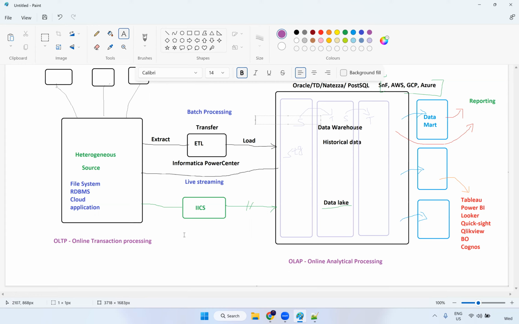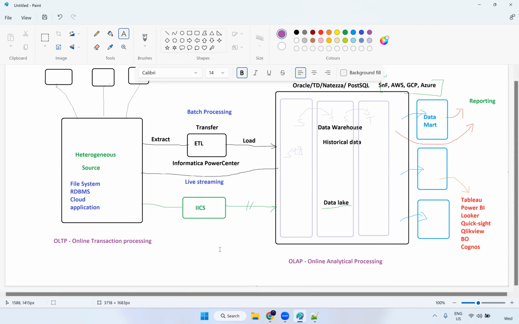I will send you this architecture diagram and some data warehouse concepts today. But tomorrow also we are going to see this concept in detail, data modeling and all this.